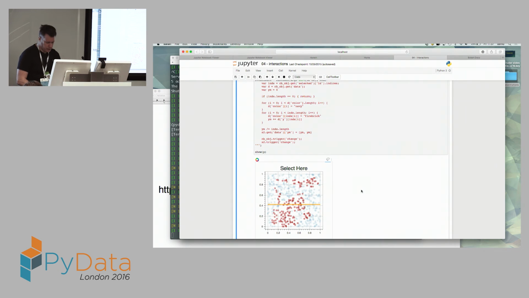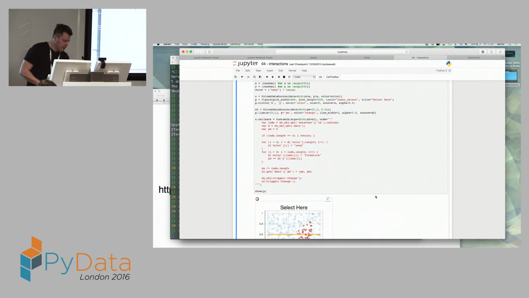Let's take a look. There we go. So that's what it's doing. Again, as the selection changes, it recomputes that mean y value with this little loop here in JavaScript, and then it sets the data for that line to be this y value. Okay. So that's cool.